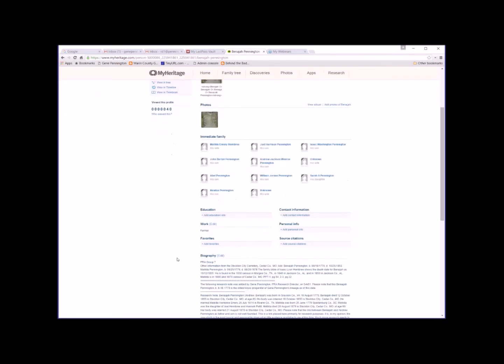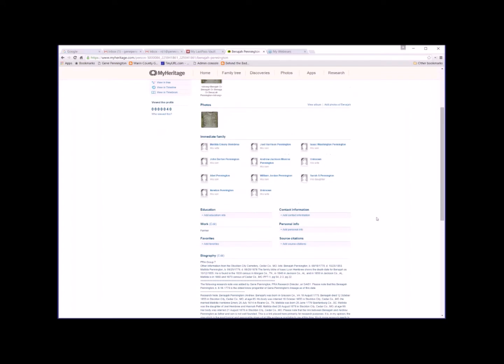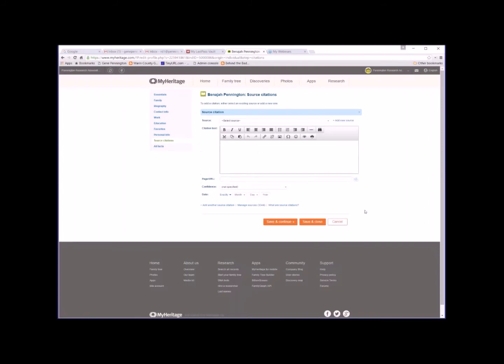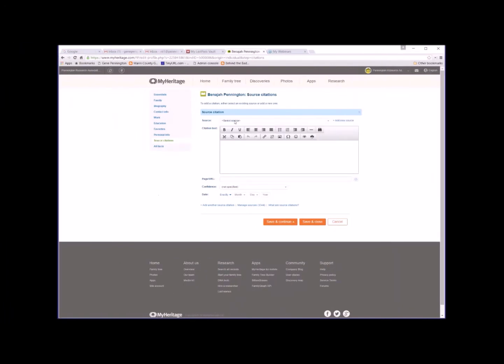Okay, I'm going to go back down here to this information, which is this profile page. And down here after personal information is add source citations. So when you're adding certain things to this, it's going to ask you for source citations. So if you go here to where it says source, and if you click on the drop down, you're not going to see a whole heck of a lot. But if you start typing something, you should be able to.